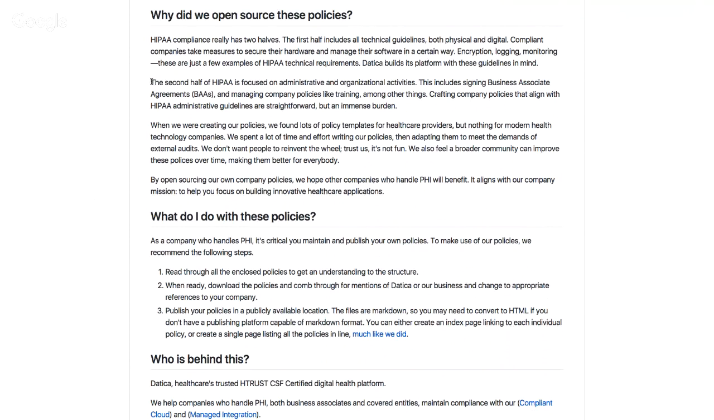So the second half of HIPAA is focused on administrative and organizational activities. This includes signing a BAA, managing company policies like training, among other things. Crafting company policies that align with HIPAA administrative guidelines is straightforward, but an immense burden. So the first part is technical guidelines, and the second part is administrative and organizational activities. Basically, this includes companies like mine signing a BAA with a cloud provider. And then we have to manage company policies like training, so we need to make sure the people in our company are trained and understand what HIPAA compliance means. And we have to craft company policies that align with HIPAA administrative guidelines.